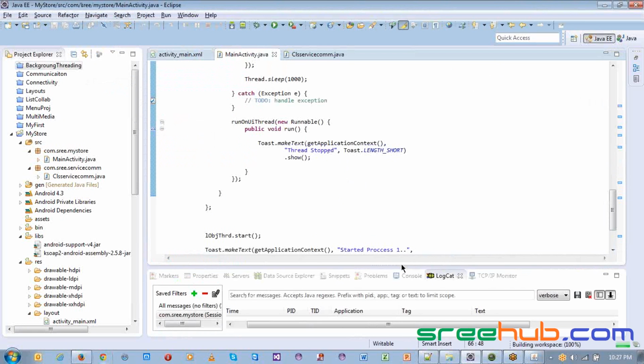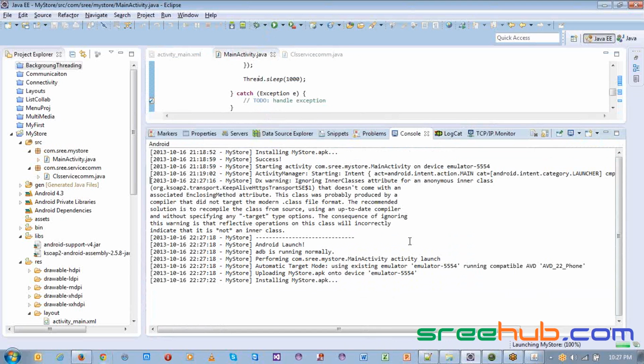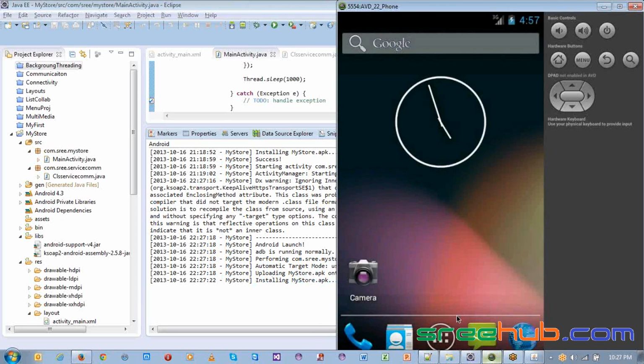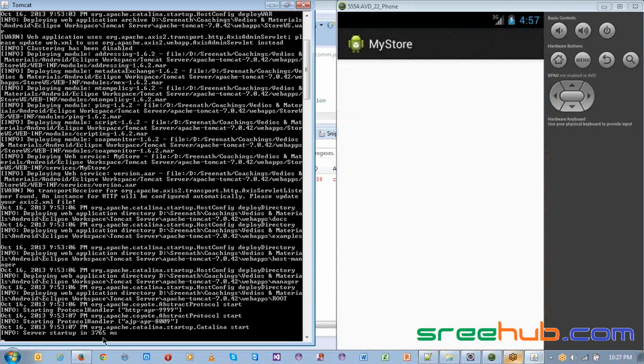I'll show you step by step in Logcat. This is very important. Let me run this. So you are installing your MyStore. Now you can see this is my Tomcat which is running. You can see the last line here says server startup in so many seconds.